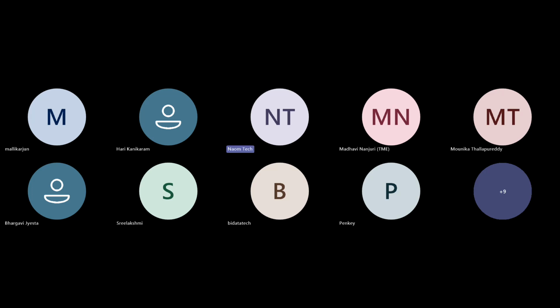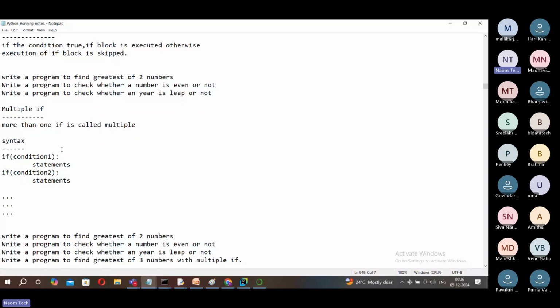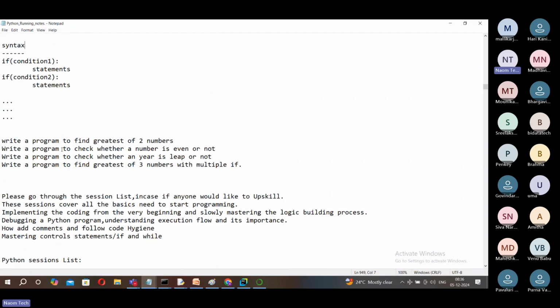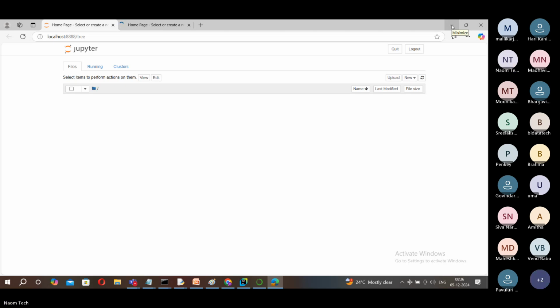So yesterday we started with decision making. A small request to all of you friends: we'll take the questions at the end of our class, okay? Otherwise it takes time to continue with the next topic. Yesterday we spent 1 hour 20 minutes just on simple if and multiple if. So let's keep questions for the end of the session. That helps more friends. Is that okay for all of you?